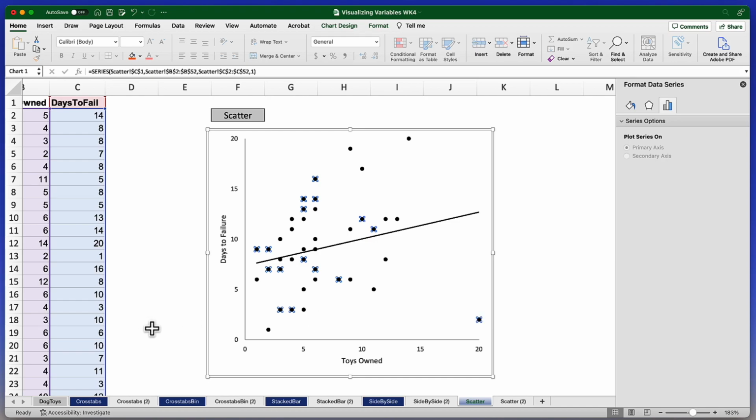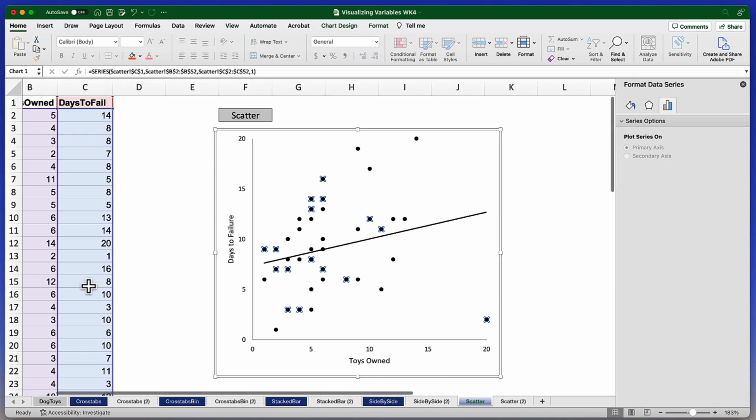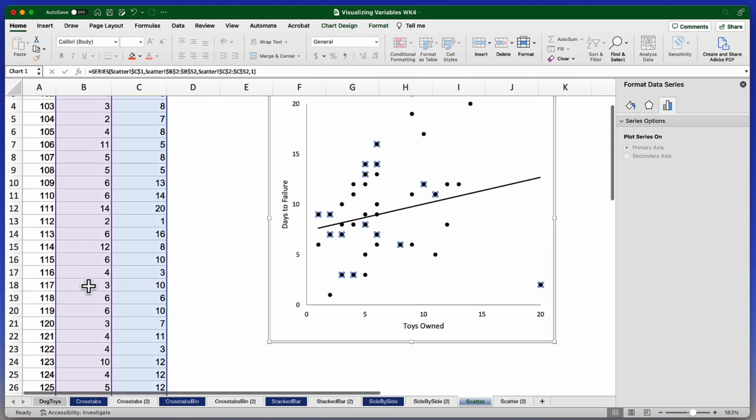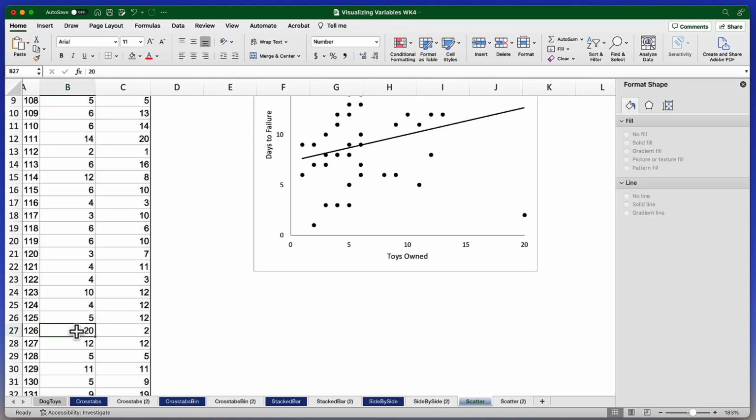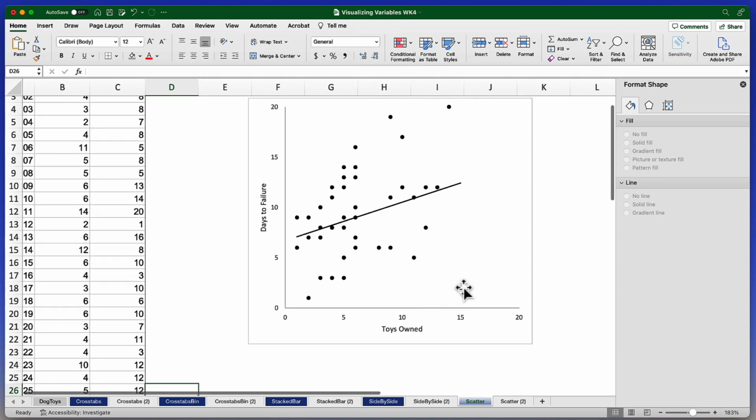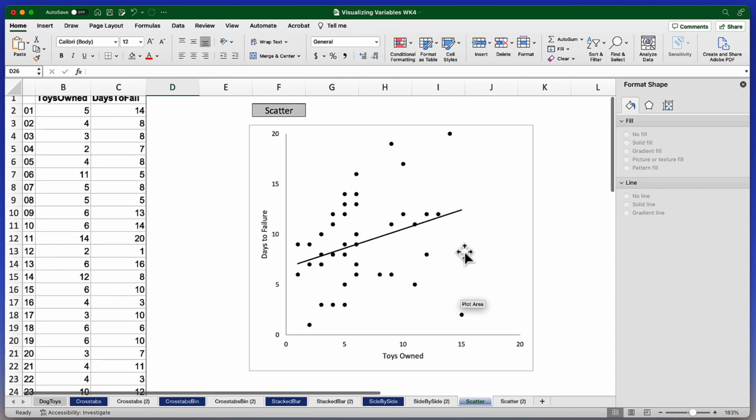In fact, there's really no reason to wait until later. Let's find that data point in toys owned, and it's the 20 right here. I can Windsorize that data point. I can cut it down to the next highest number, which I happen to know is 14. I'm going to change that 20 to a 15. And that is going to bring in this outlier. And you'll notice that the trend line itself became a little more steep or strengthened the relationship between these two variables.